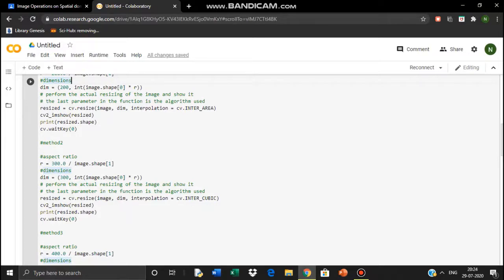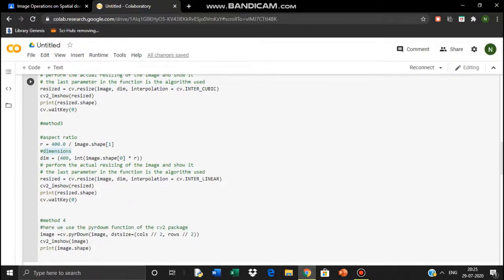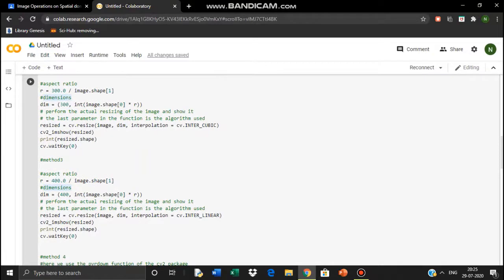Next we do the same thing, but this time the algorithm used is inter cubic. It uses a bicubic function which I talked about before, and this is used to downscale the image. And similarly, lastly I show the inter linear algorithm used to downscale the image. This uses the bilinear function.